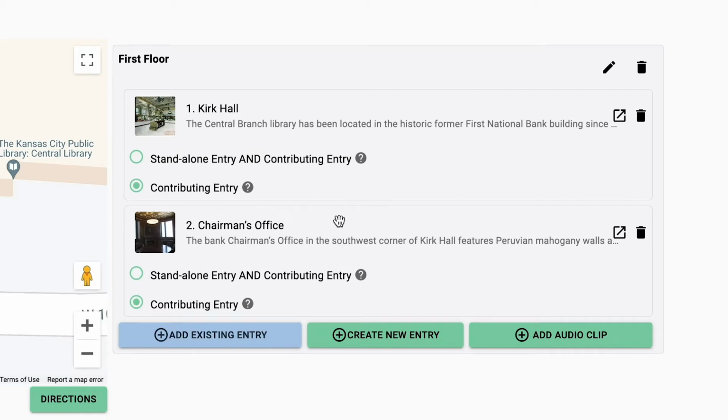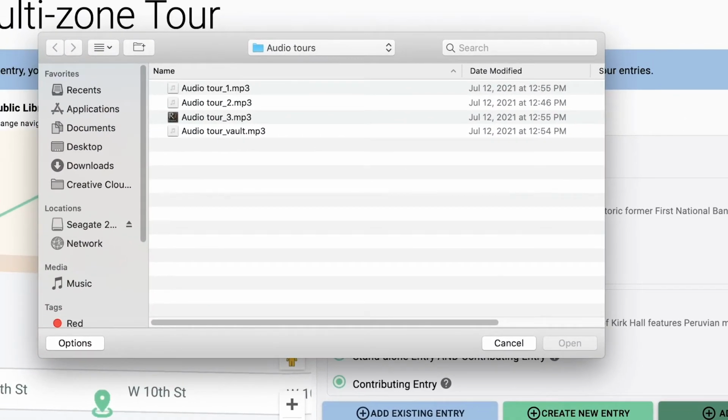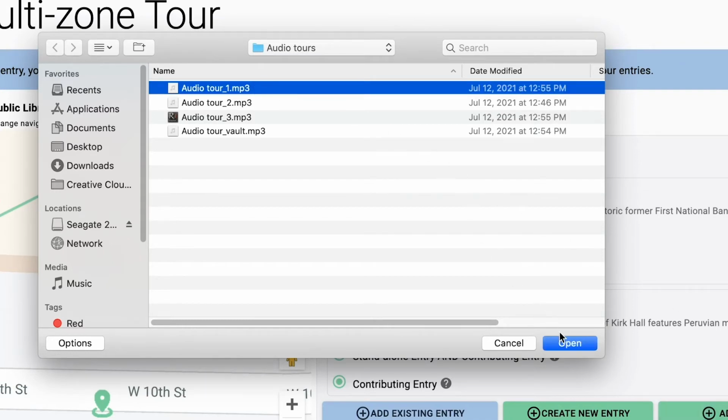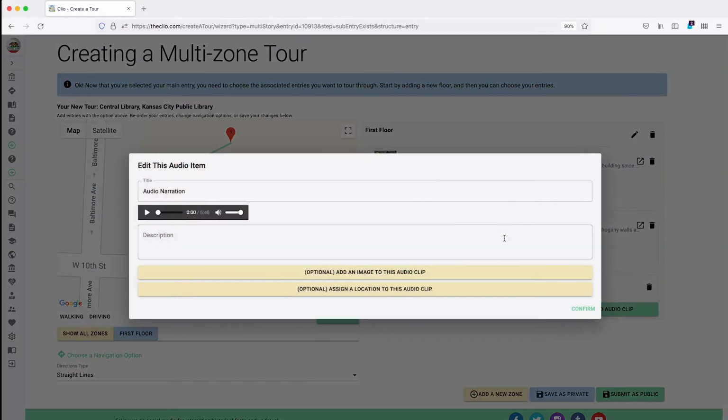You will also notice a button where you can add an audio clip to your zone. If you wish to add narration to give context about each zone, you can do so by clicking this button and uploading an audio file from your computer. This feature can also provide your visitors with content to experience while moving from one zone to another.